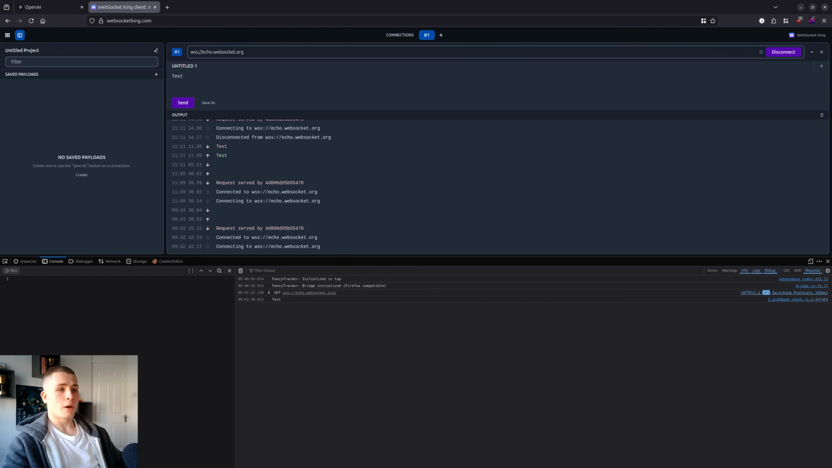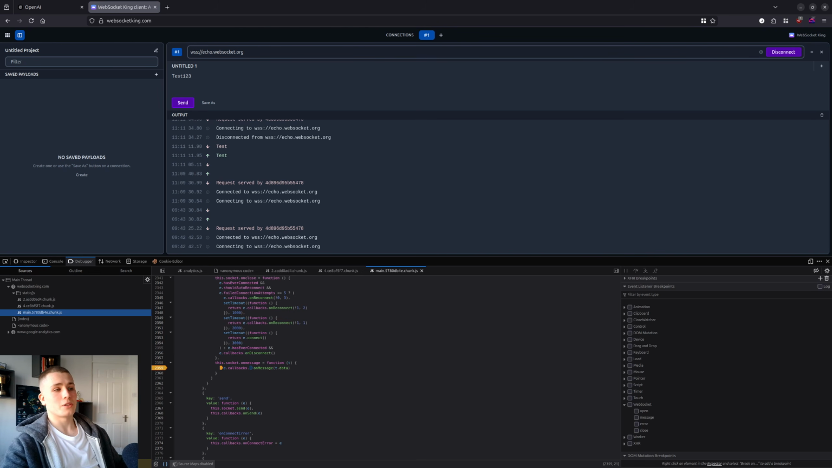Right, let's go to the console now. You can see it's logged it first. Now I'm going to change this to like test123, and you can see it's going to log it. So now we basically have a way to log all the WebSocket messages. And we can do other things on this.